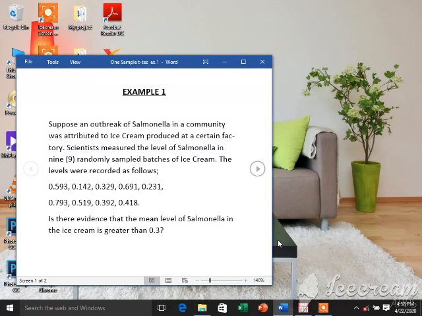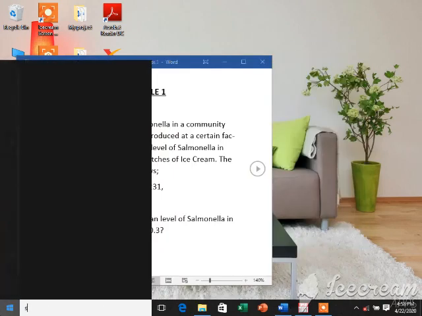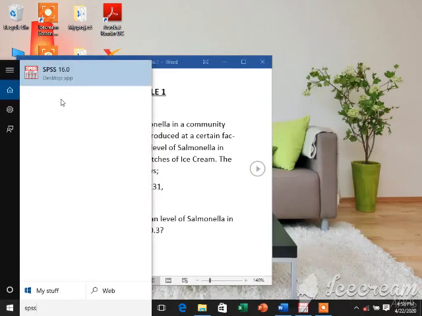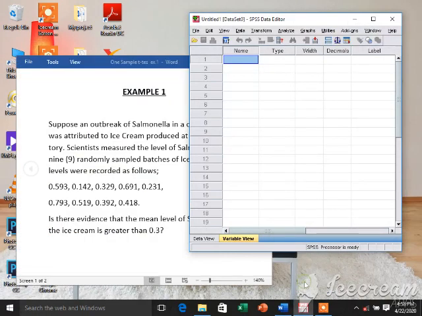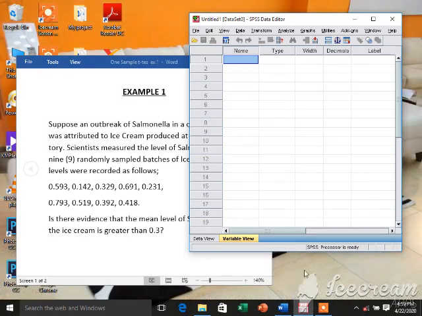So to begin with, let us launch our SPSS software. I'll go to my start menu, type SPSS, and click on it to launch it. But I already have it on the screen, so I just need to maximize it. If you don't have SPSS on your PC, you can go to Google, type SPSS setup, search, and download it.